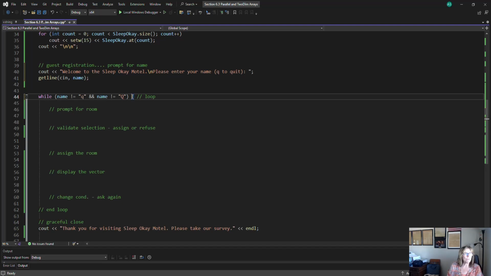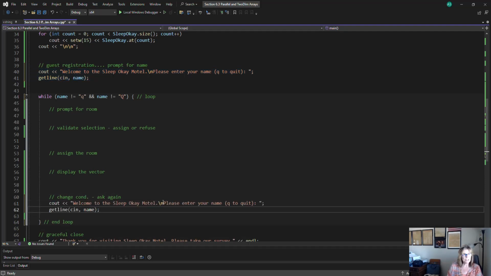All right, so my opening curly brace, I'm going to come down here to my end loop, and I'm going to put my closing curly brace there. The change of the condition is just to ask again. I will copy that prompt to ask again, and change my prompt just a little bit. So, enter your name. How about enter another name or something like that? We'll change it a little bit, and then we'll run it.